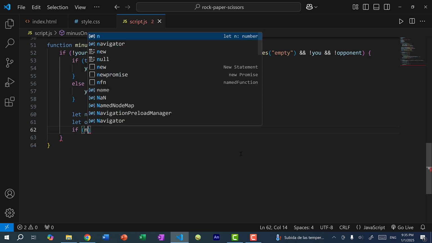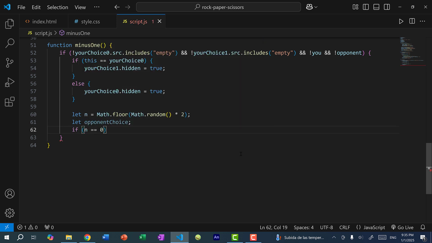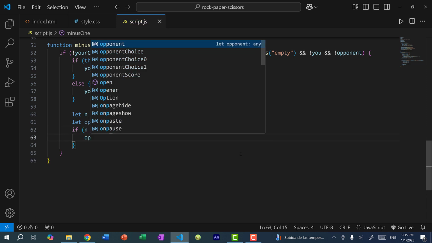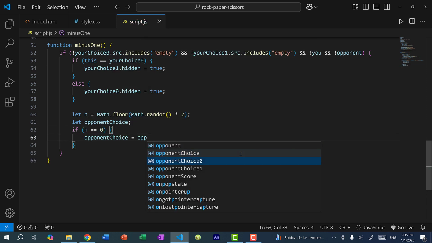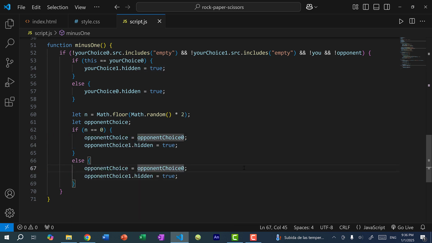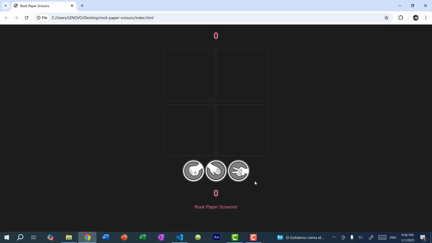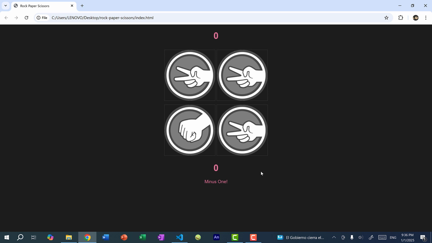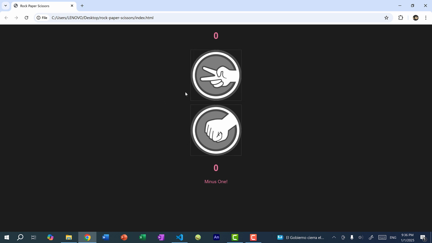And then let's create a variable opponentChoice. So if n is equal to 0, that's the first hand, we'll do opponentChoice equal to opponentChoice0, and we will hide the other hand. So opponentChoice1.hidden is true. Else, we do the opposite. So I'm going to copy and paste this and change this to opponentChoice1, and the hand that is hidden is going to be opponentChoice0. All right, let's refresh the page. I'll choose rock and scissors and -1, so I'll choose rock and the opponent chooses scissors.